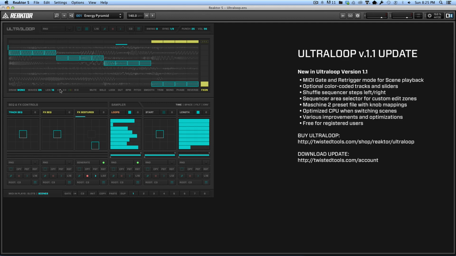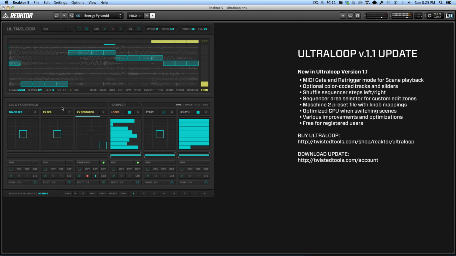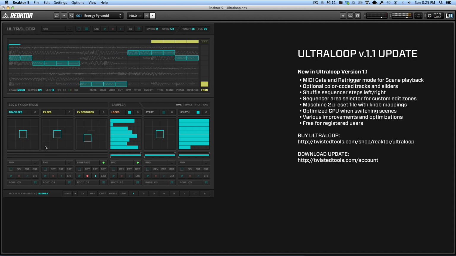So the first feature that you see on the left here are these two arrows, and the arrows allow you to shuffle your sequence left and right. So for example, if I have a sequence playing back, I could shuffle the pattern. And it's just a fun way to get quick new variations, but keep the basic combination of loops the same. So that's a kind of fun, simple new feature that we've added.